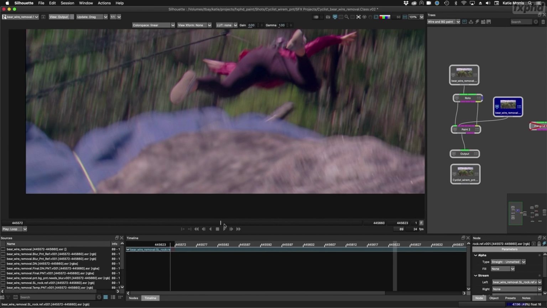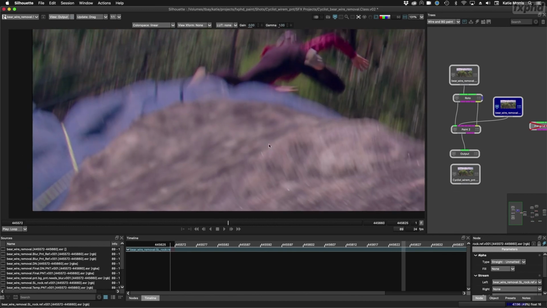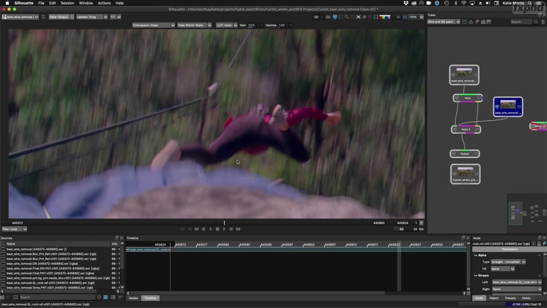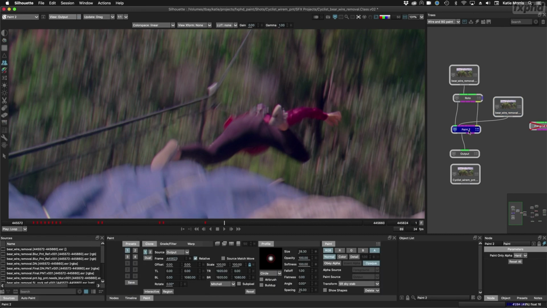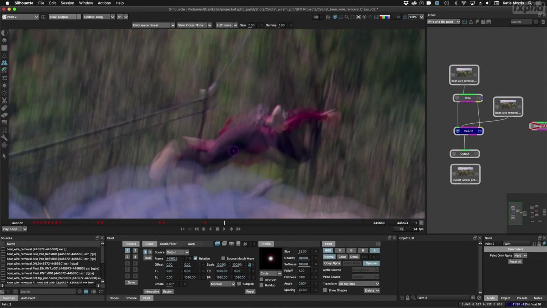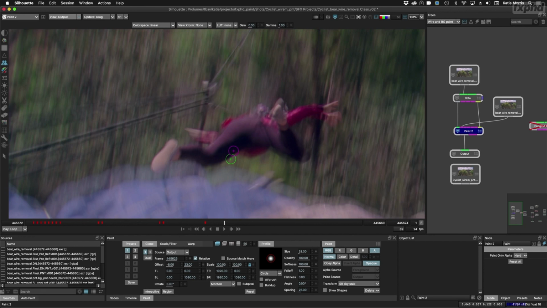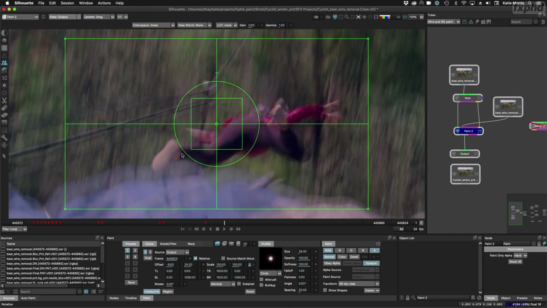Okay, now we can see that we've lost part of a leg here, and her foot here as well. So I'm going to use the frame before. I'm going to go to my paint tab here, and I'm going to choose, okay, let's use one frame before here, caps lock. So I need more than just an XY offset. I'm going to need to use the interactive tool and make a transform.